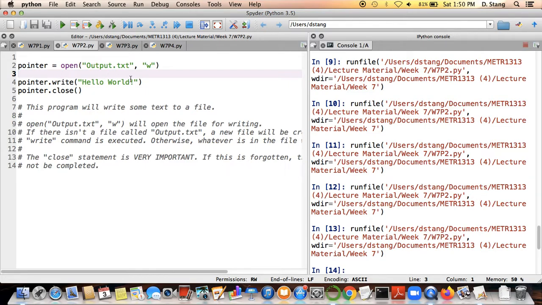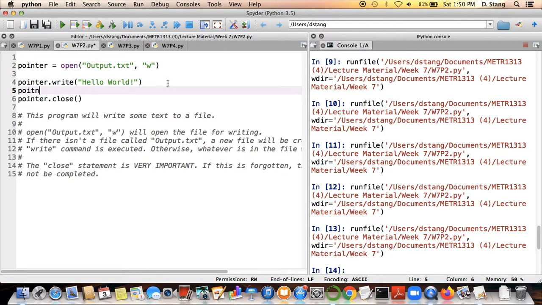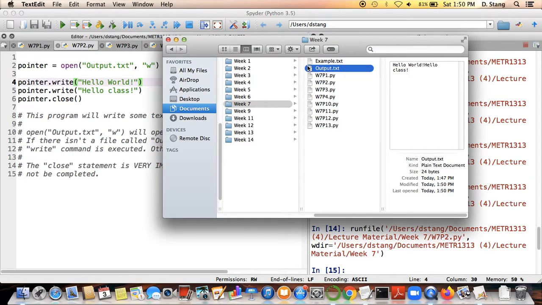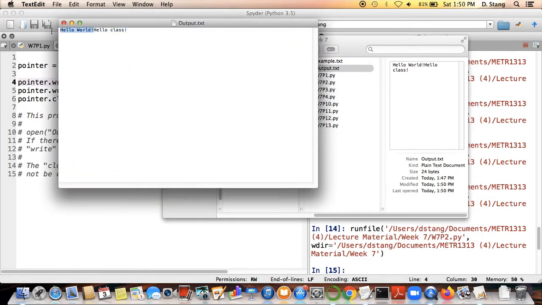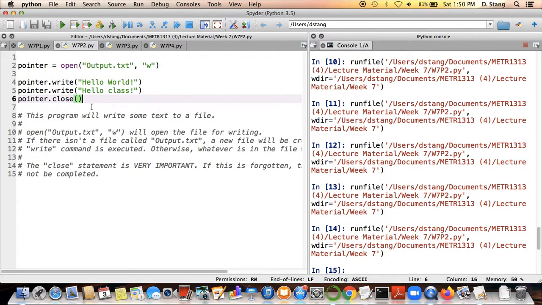Now, you can also put multiple writes in the same program. So here I could say something like this, and we can go ahead and show you what that looks like. So you can see there's hello world, something we get from the first write, and here we get hello class, something we get from the second write.